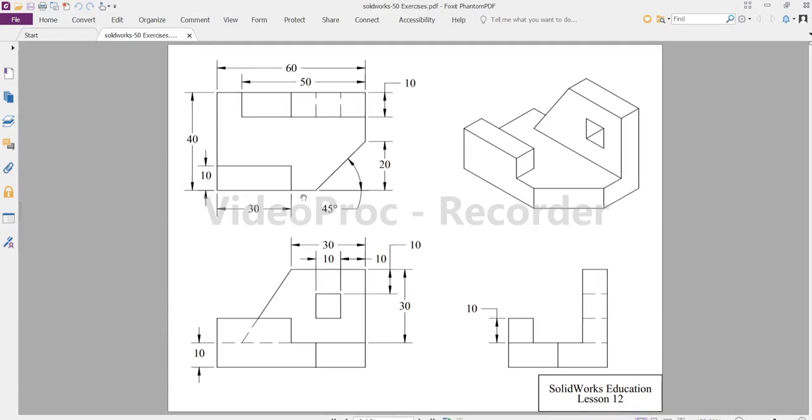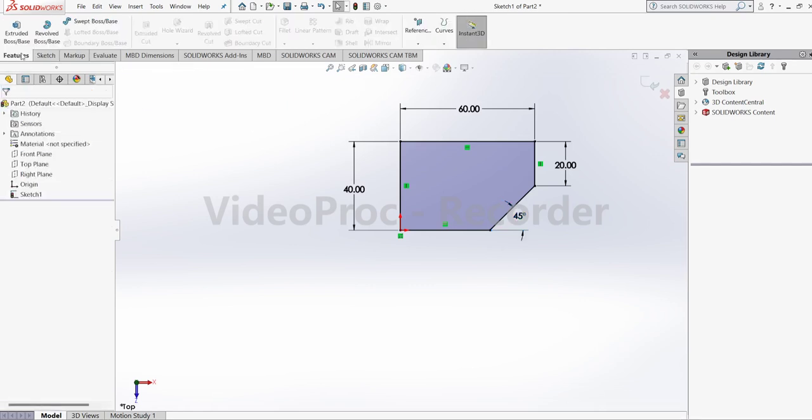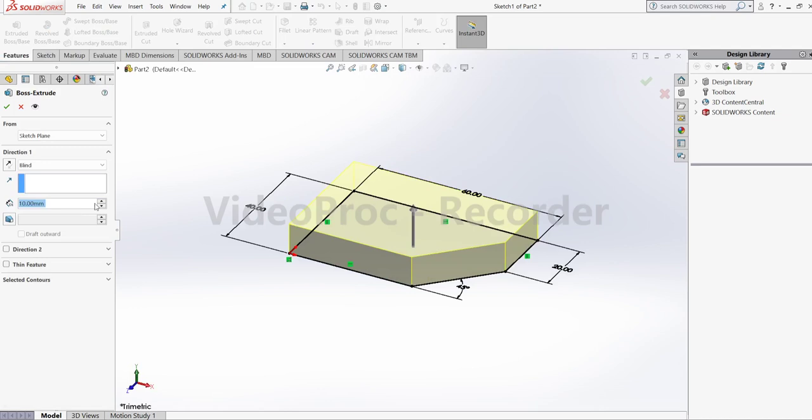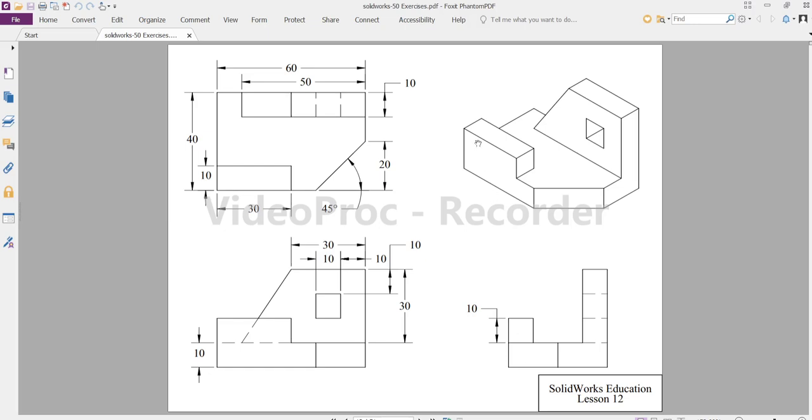Okay, so first of all, the base is completed. Now we need to give it a height of 10. Go back here, go to features, Extruded Boss Base, 10, click OK. Then escape.